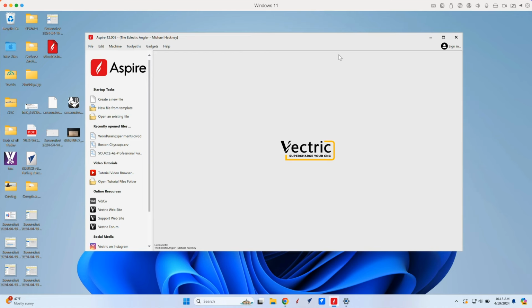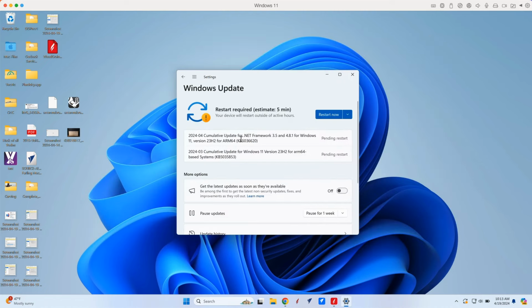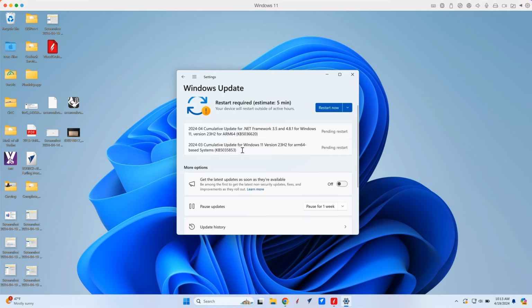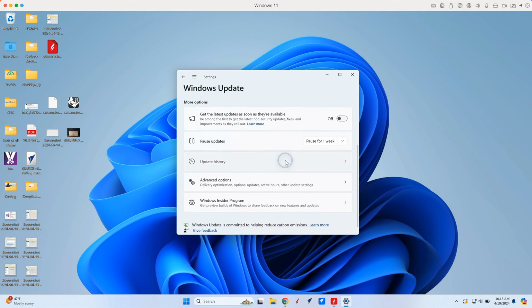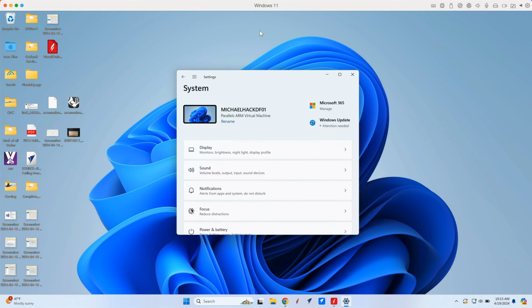And let's take a look at the Windows configuration first. Here is my Windows. I do have a couple of pending updates that need to be installed. I'll probably do those right after I do this video. Cumulative updates. And let's take a look at my update history. Let's take a look at our Windows operating system first. Because I am running on Apple Silicon, an M2 processor, I do need the Windows ARM release of the software. So that's what we're running here.